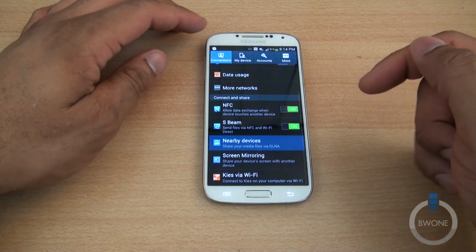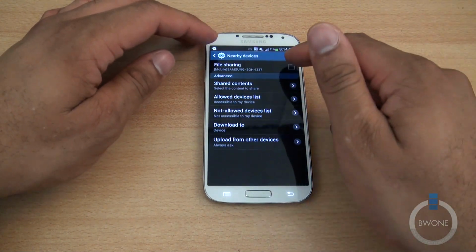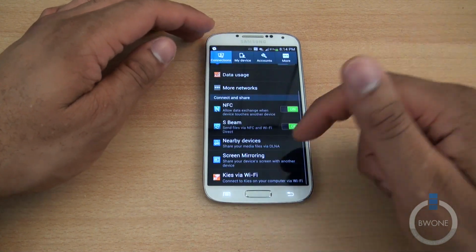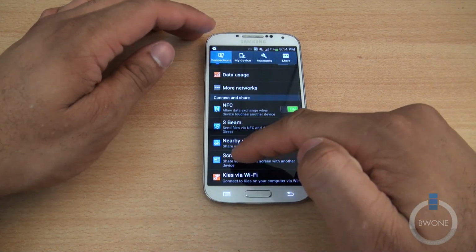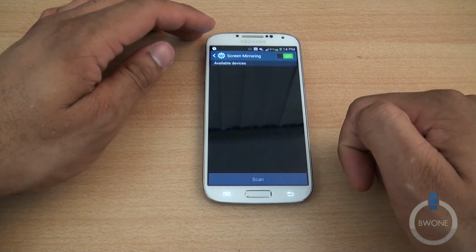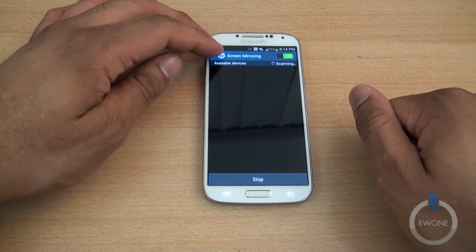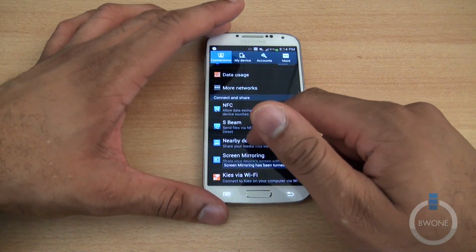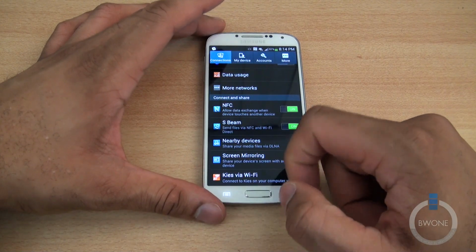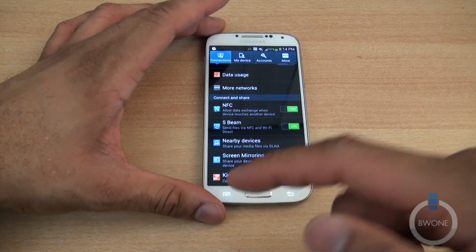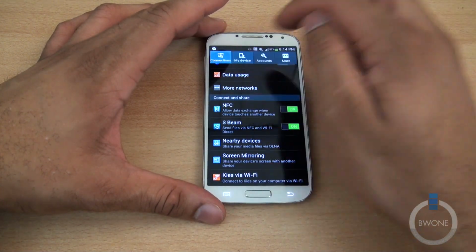You have nearby devices, which is DLNA, and you can turn that on to share via DLNA. Screen mirroring, you can share your device's screen with another device. It'll tell you what available devices can do with screen mirroring, if we can have that activated. We might even do that in a separate video to show how cool that is. You have keys via Wi-Fi.